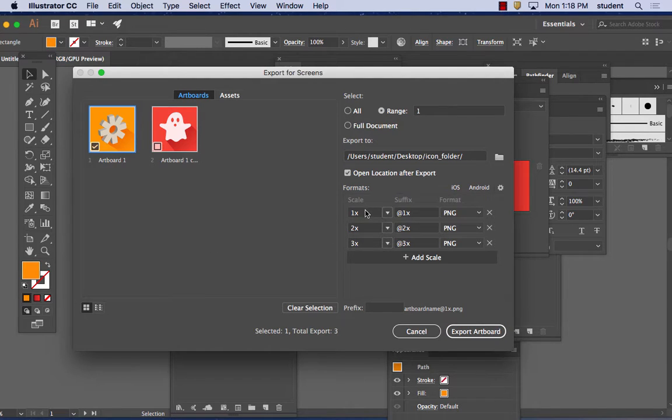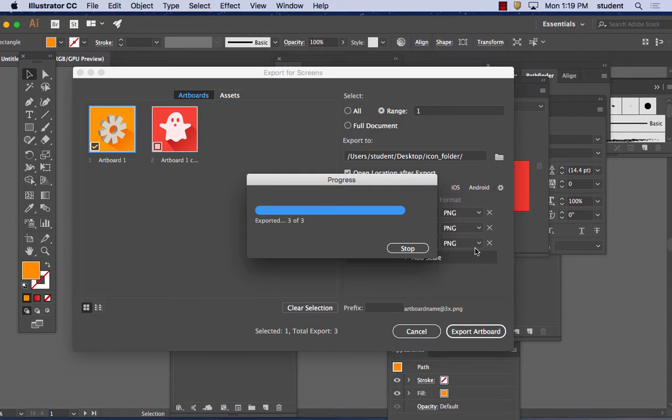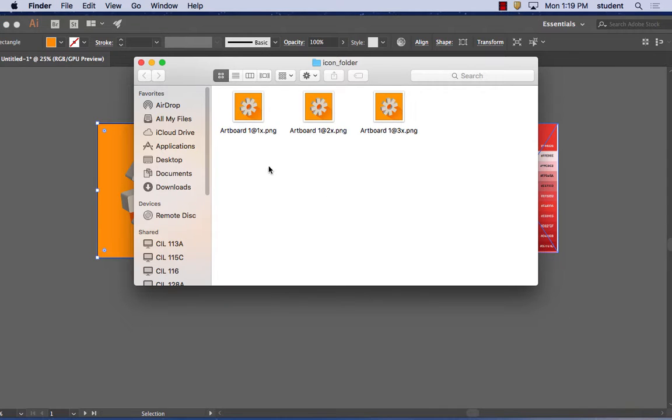You'll notice over here where it has 1x, 2x, 3x. Do you see that? That's what you want. And then where it says range, we're just going to use 1. And then we should have given it a name because it's going to use whatever name you named your file. So I should have called it gear, but I'm going to say export screens. And it's just calling it artboard right now. And then I'm going to hit replace. And here you go. It saves it.